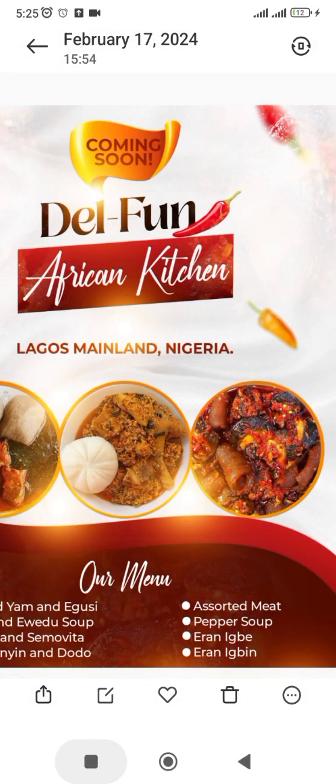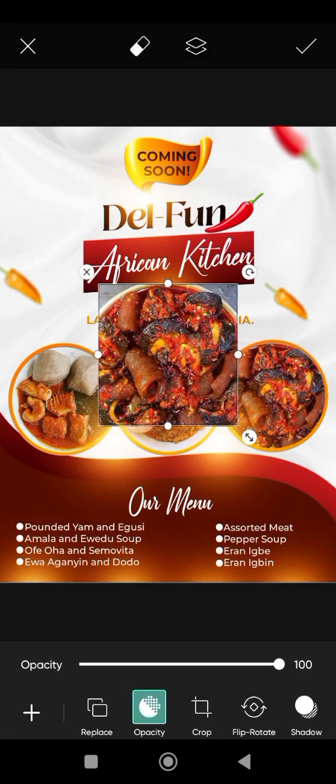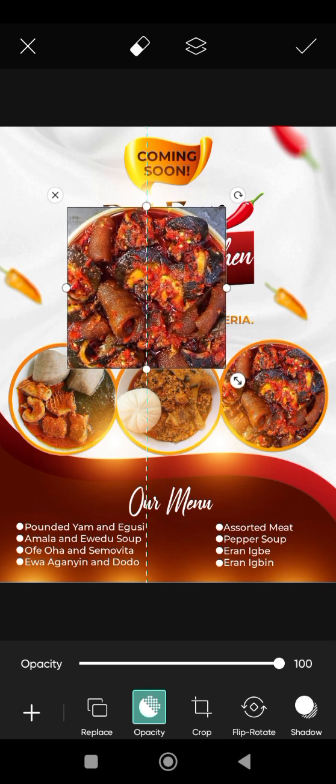So I'm going to go to my PicsArt now, and I'm going to click on add photo. So this is the background I'm going to be blending in. Still the same image we used for the assorted meat in Pixellab. All right, but first I'm going to click on my eraser tool at the top.